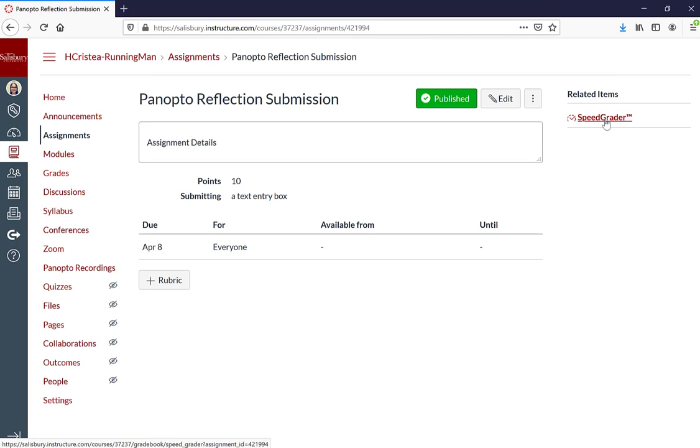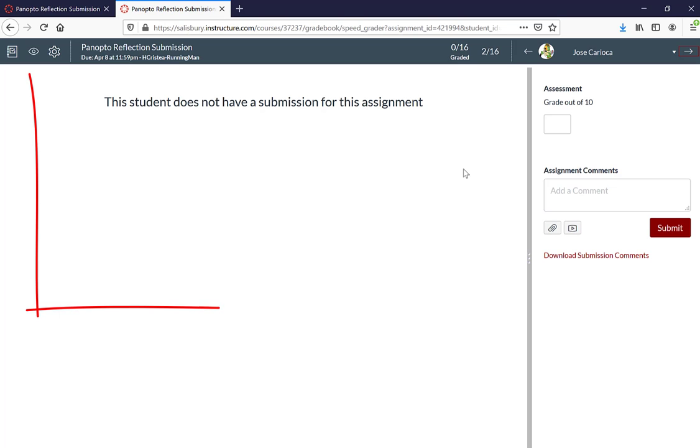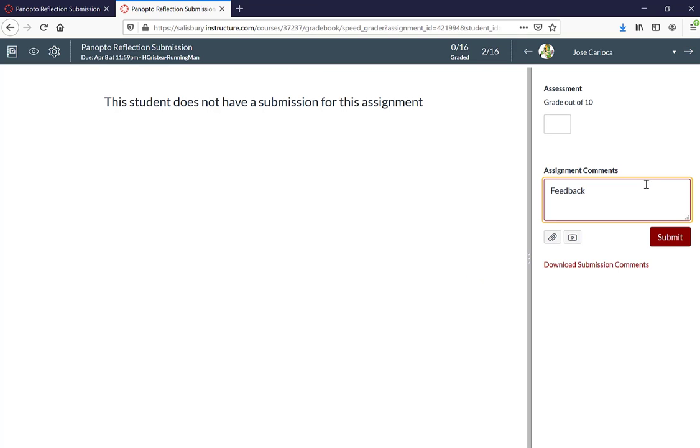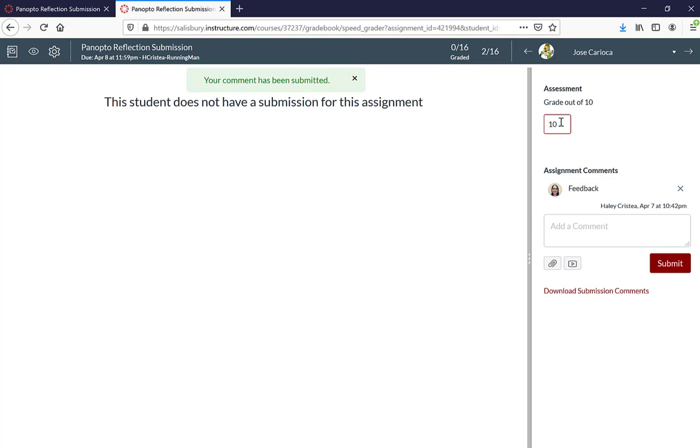Because you've set an online assignment type, when you go to SpeedGrader, the Panopto recording that a student submits will show in the submission window. And as noted before, you can leave feedback and grade the Panopto video from within SpeedGrader.